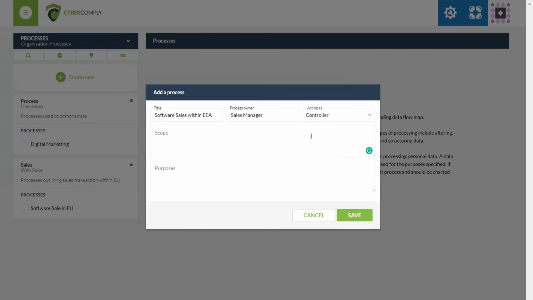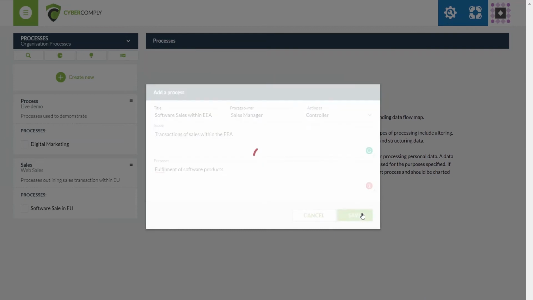And the scope statement for this is going to be transaction of sales within the EEA. Apologies for the spelling. And then the purpose of this is going to be fulfillment of software products. We'll just leave that as it is. As I mentioned, we can always come back in here and modify this if we need to.